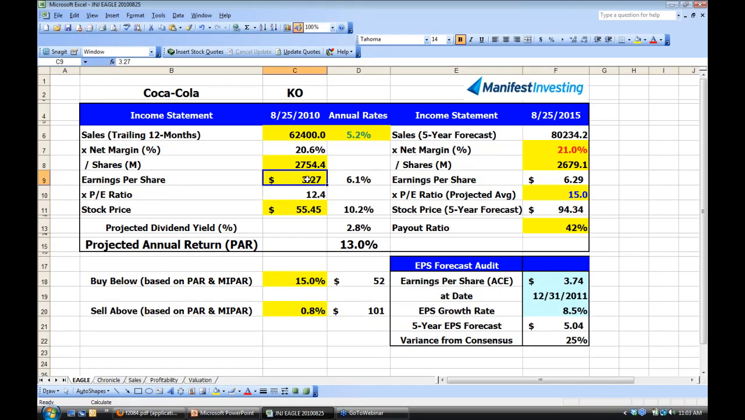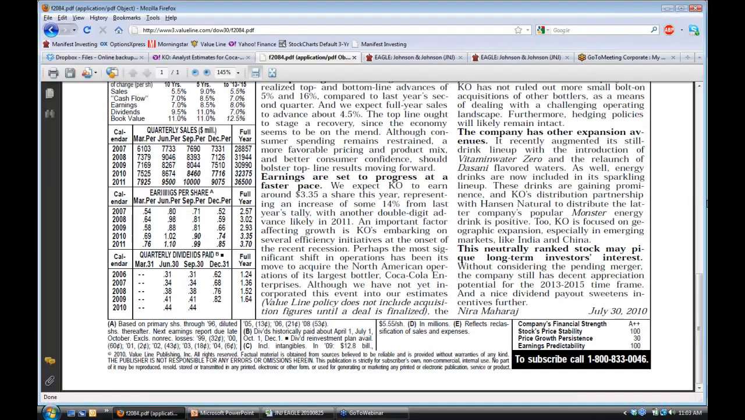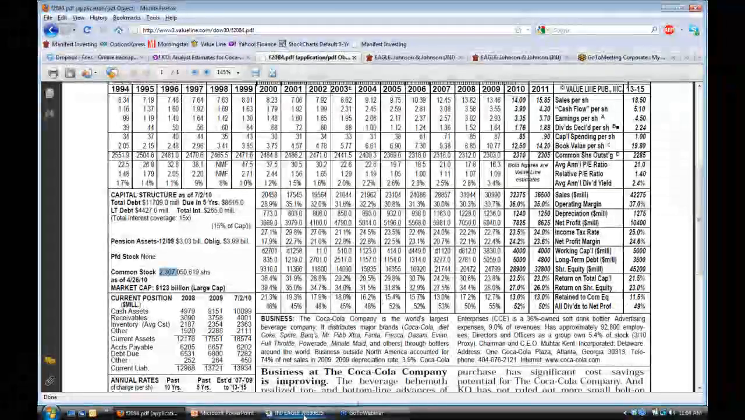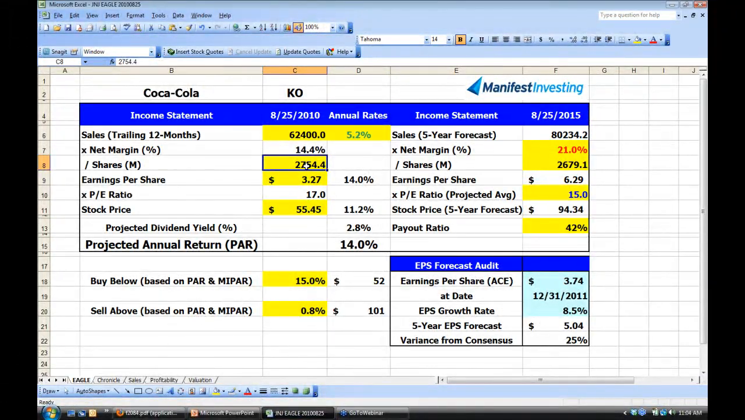Now I'm going to hit F9, and that gives us a current PE ratio of approximately 17 for Coca-Cola. Now we need a share count. Jumping back to the Value Line page, going up to the capital structure box, we see they've got 2.307 billion shares outstanding. We look for this number in millions, so we truncate it and just use the 2307. That's the number of shares outstanding at Coca-Cola.